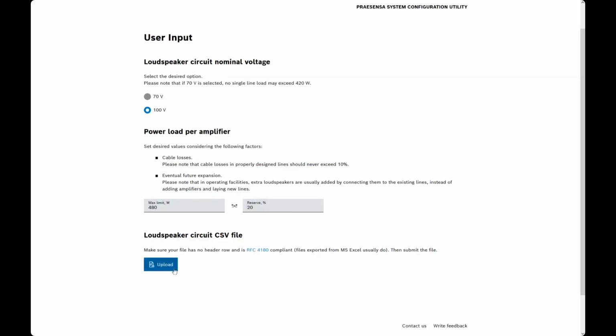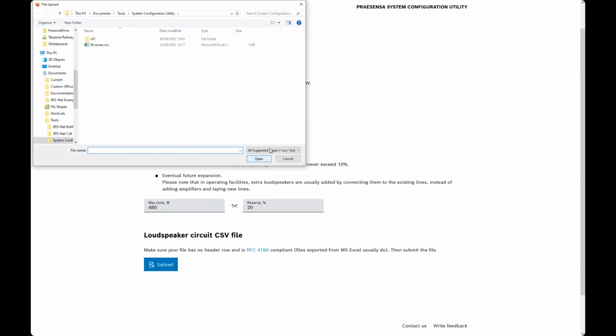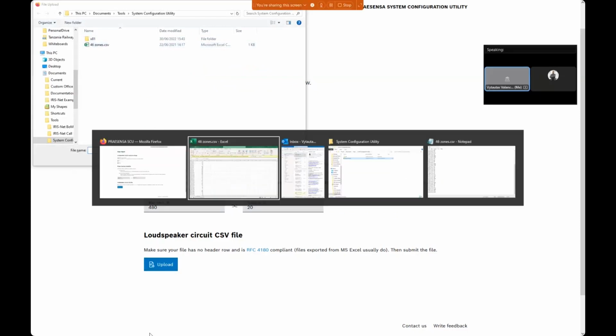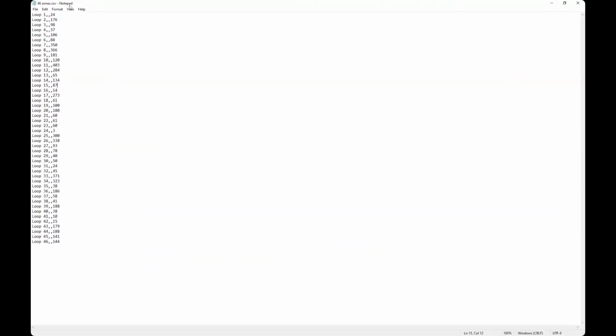Then the last step is to upload that speaker line list which the user has prepared. When clicking on upload, the user can browse to that comma-separated value file. I've got here one file which I would use. Just for you to show, the file itself looks like this.